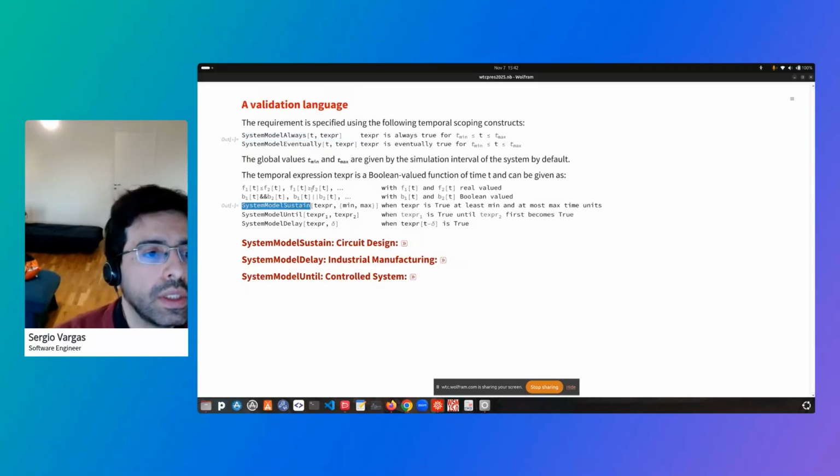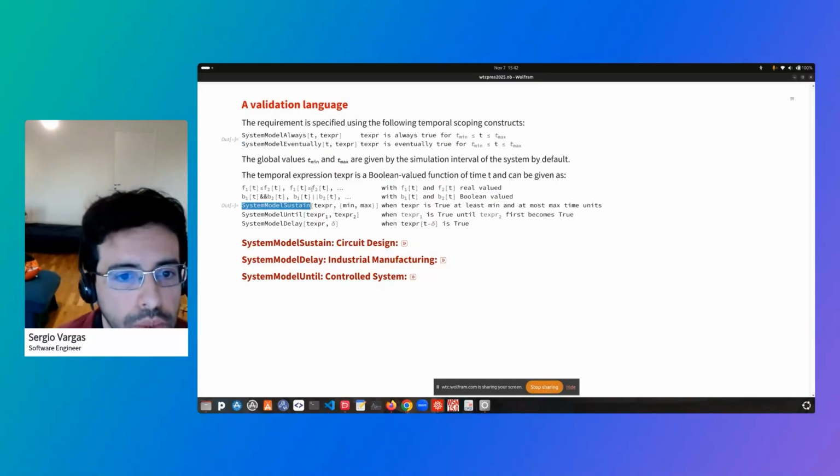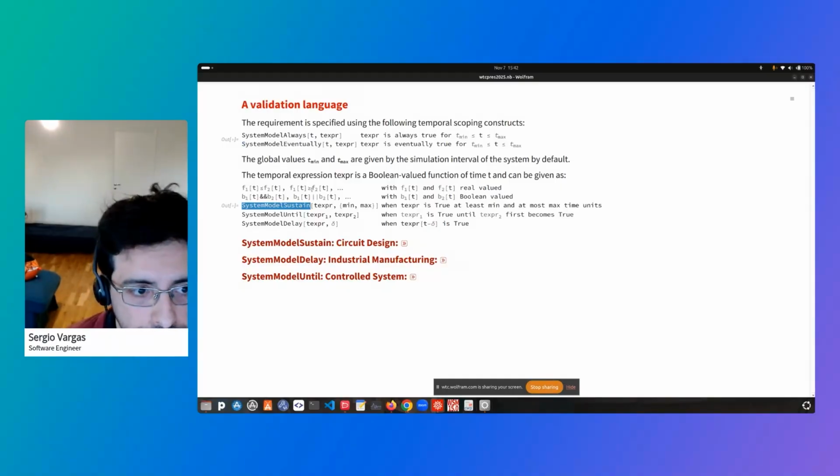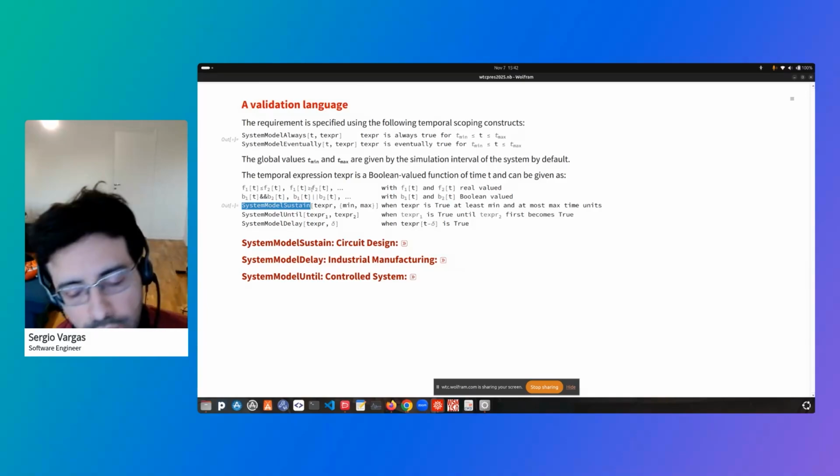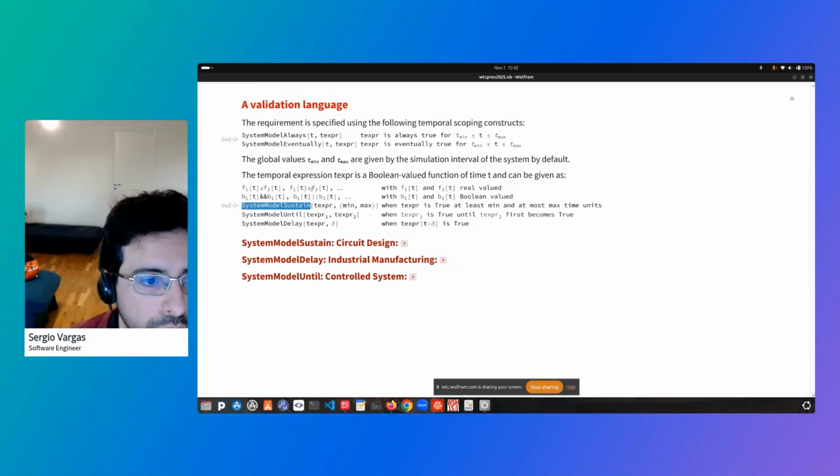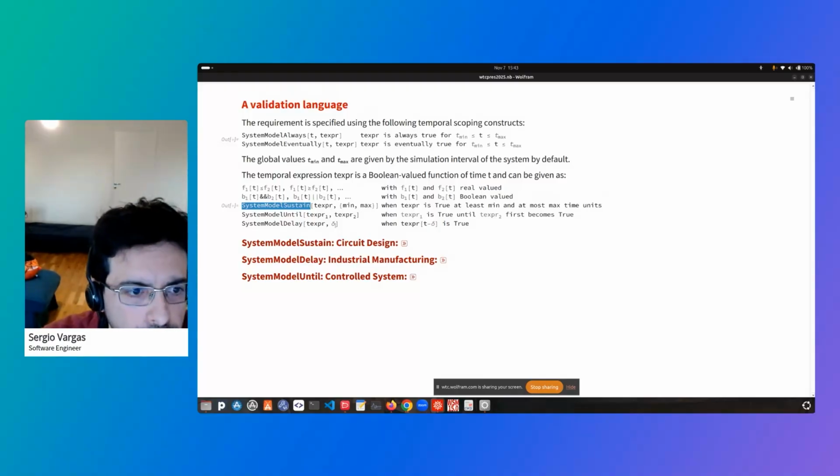System model sustain. So system model sustain is when you need something to be true for a specific duration of time. Maybe you want it to last. This has to be true for more than 2 seconds and less than 5 seconds, for instance. Or maybe you want something to be true for at least 2 seconds, or something that is true for at most 5 seconds. So this function allows all those kinds of specifications. We're going to see examples for these functions right away.